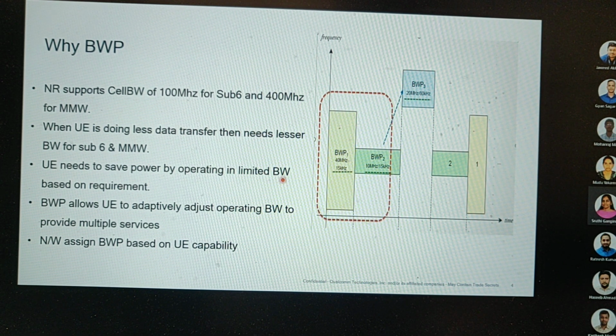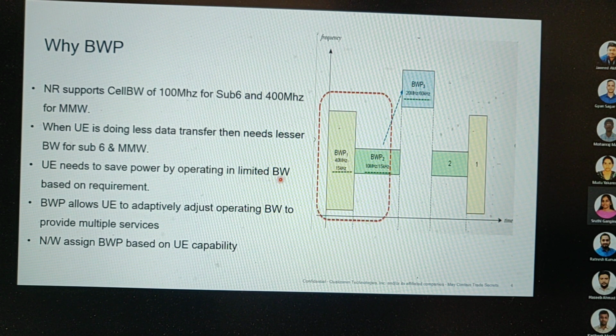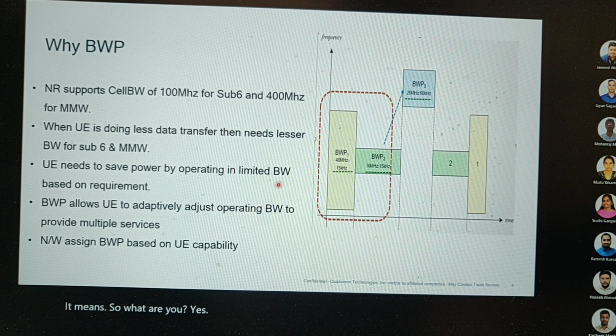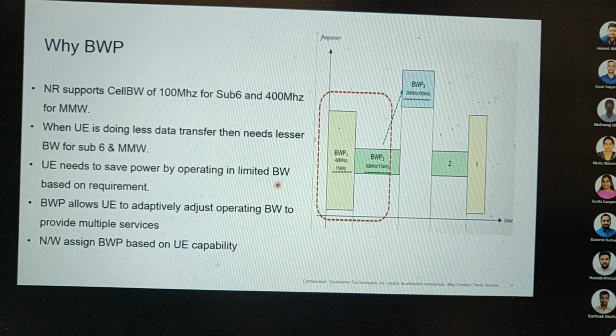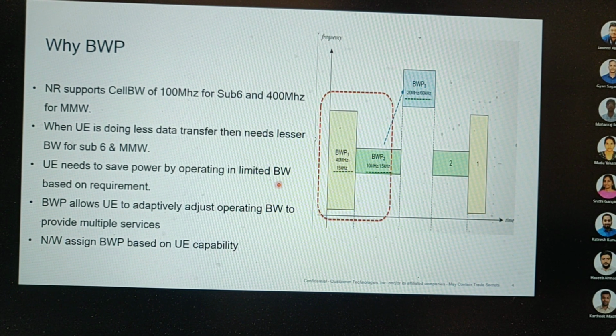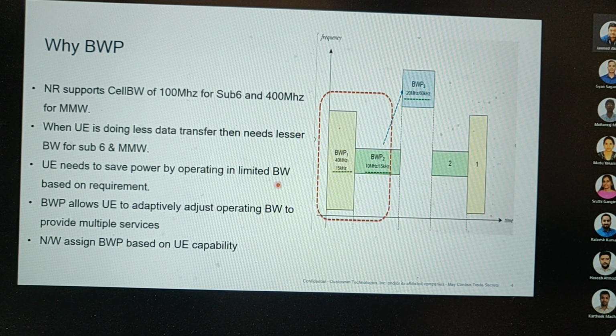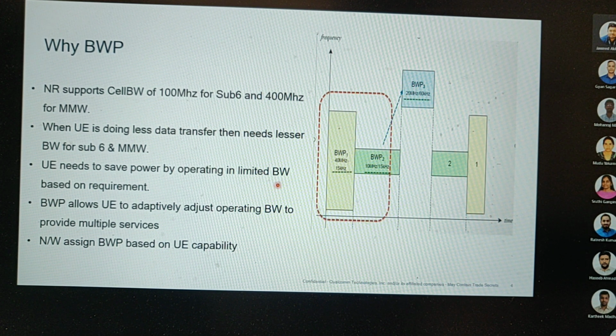Yes, so initially I think the initial one may be the default one, Javid. But once you move to connected mode and your data transfer starts, then what kind of data transfer you are doing will come into picture, and accordingly the network can configure and move you to a different one. Let's say the network has configured 40 megahertz, 20 megahertz and 10 megahertz, 3 bandwidth parts.